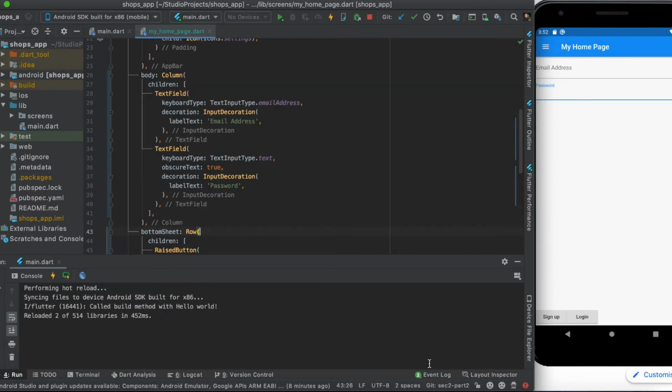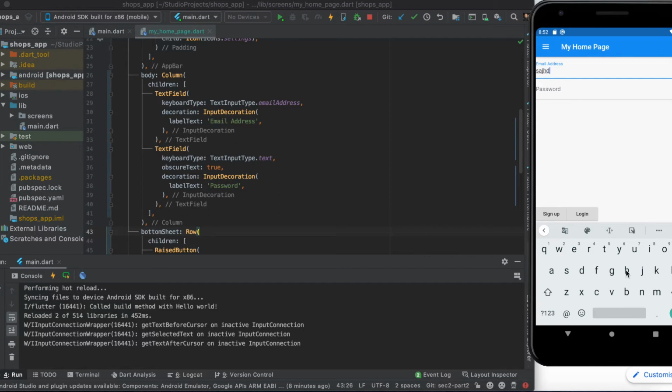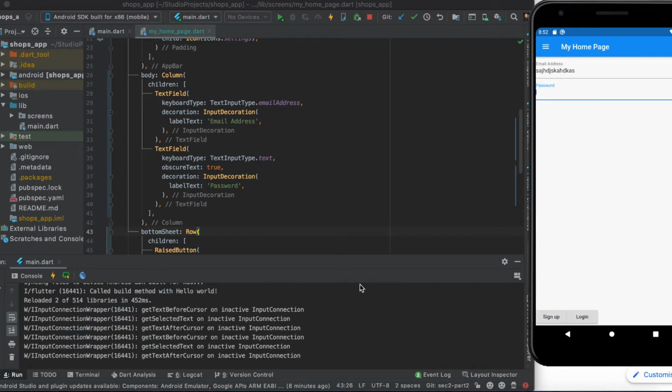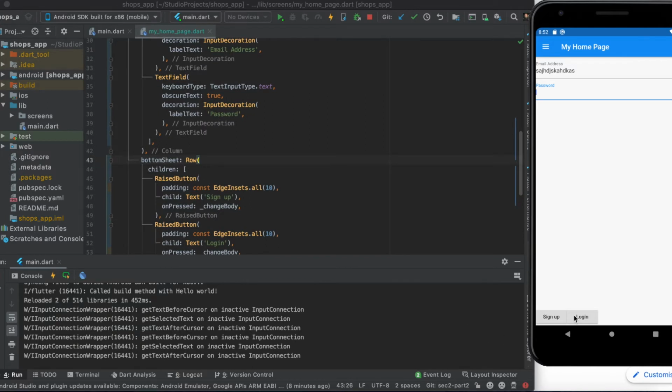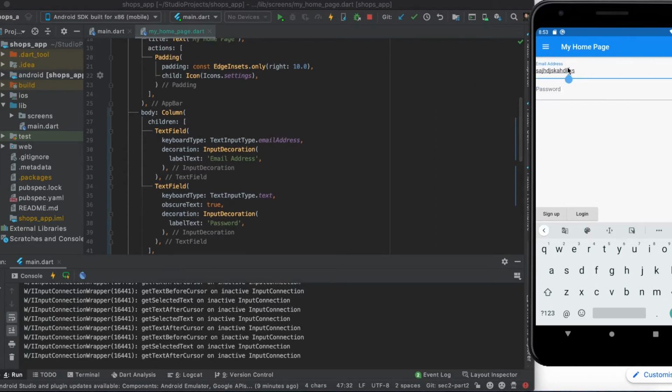You can see that it's running on the app on the phone, and we've added two text fields. One is email address, we're going to type something, and the other one is password, and you can see it's just like a password. And at the bottom, because we're putting that in the bottom sheet, we've added a row, and it aligns the objects in horizontal order. First we've got the sign up button, then login, and we replaced these text fields into columns so it aligns all the widgets in vertical order.